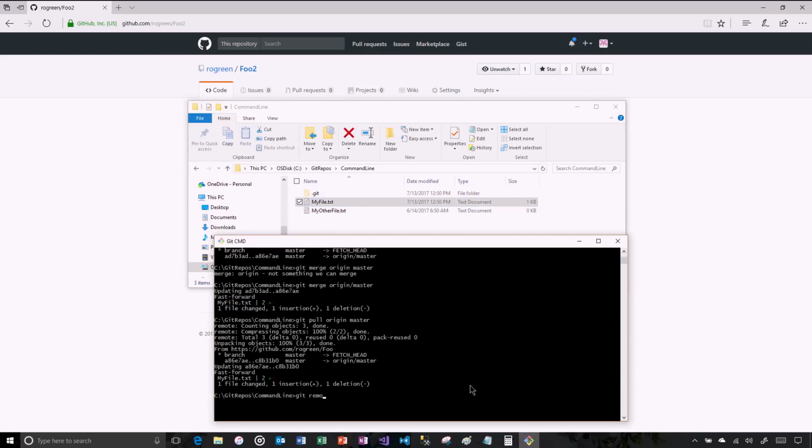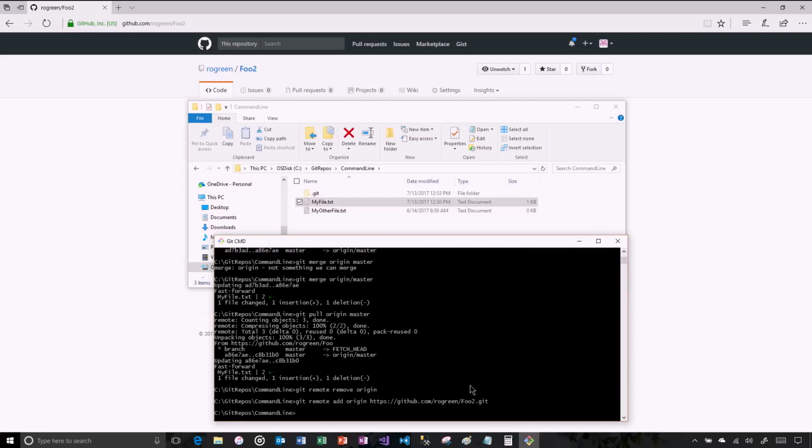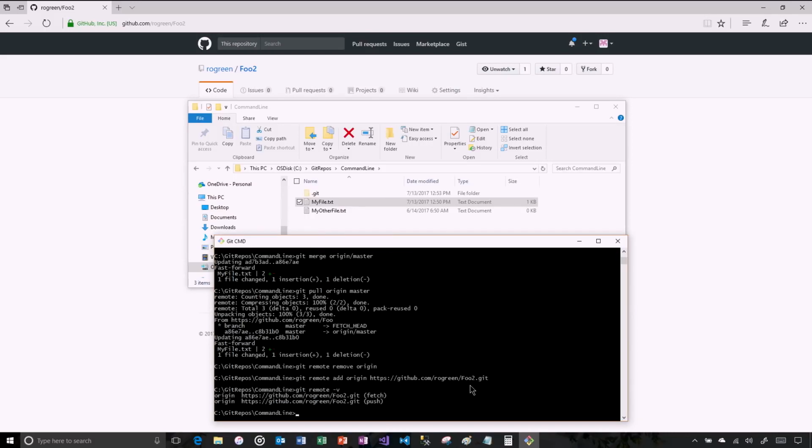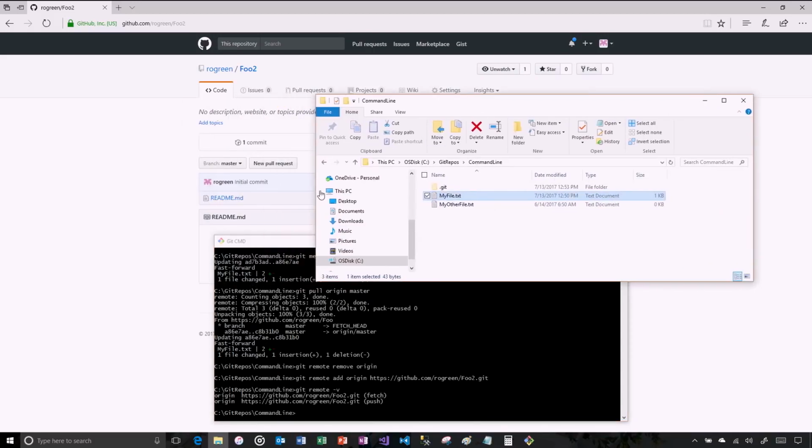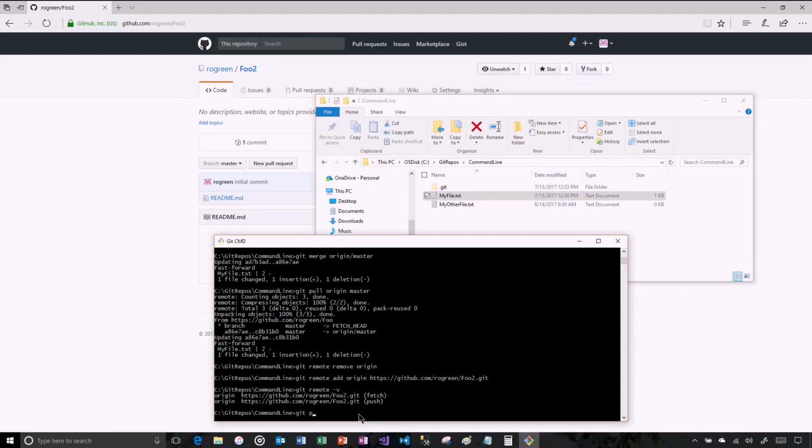So what I'm going to do is I'm going to say git remote remove origin, and that breaks the connection between my local repository and the foo repository that we created earlier. And then what I'm going to do is do an add origin, which hooks it up to the foo2 repository. Okay, so now this local repository is synced to the other repository, to the foo2 repository. Okay, so now I want to get these files, my file and my other file, up into here along with the README. So I say git push origin master. They've already been committed.